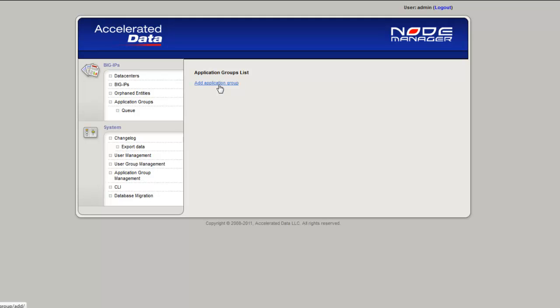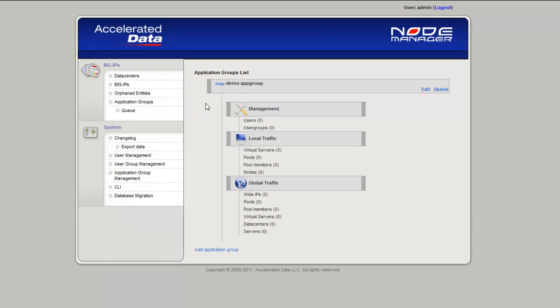Next is to add an application group. We're going to use the application group to associate the users and managed entities, establishing the necessary relationship between the application owner and their managed servers. We click on the application group management link, add the new app group. We provide a name for it and a description of it. And after that, we can see all the users, user groups, and the entities.